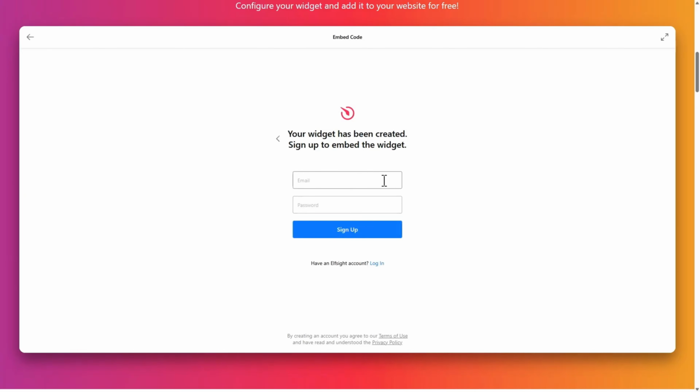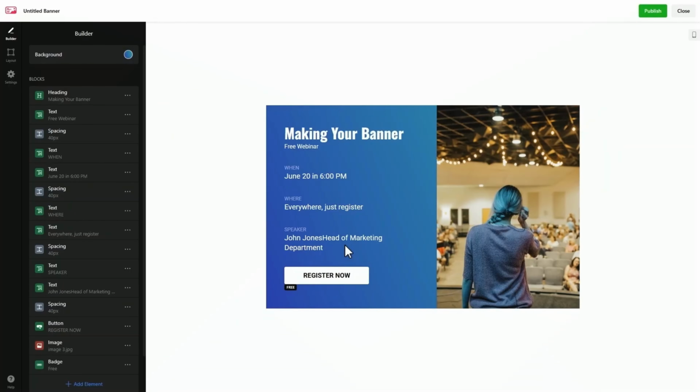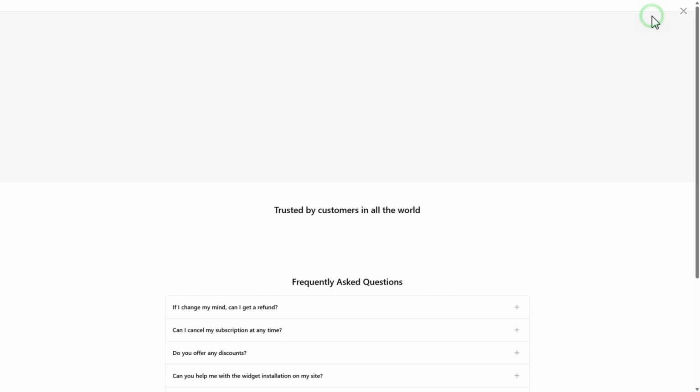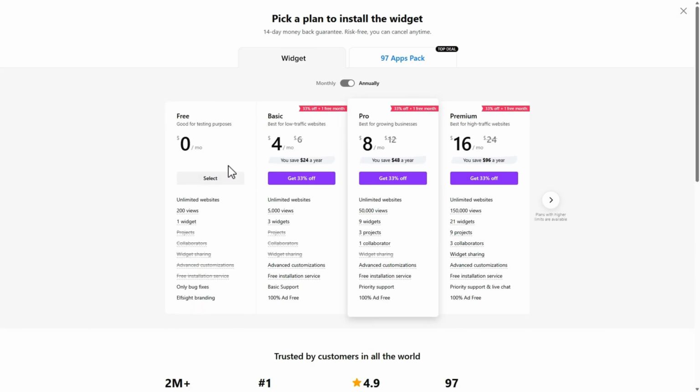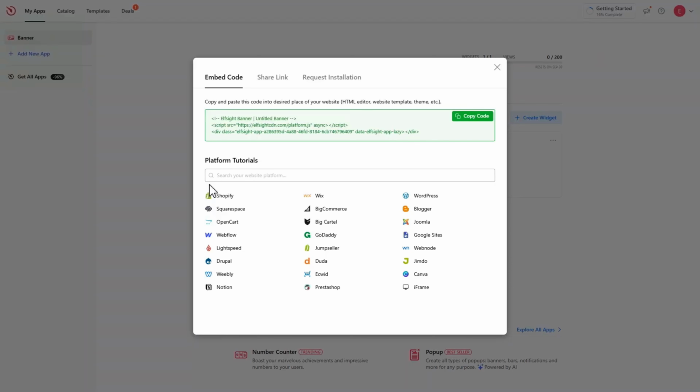Next, sign up or log into your account. Click Publish, then choose the free or paid plan to continue. You'll see a pop-up with your installation code. Click Copy Code. You can install the widget on your website.